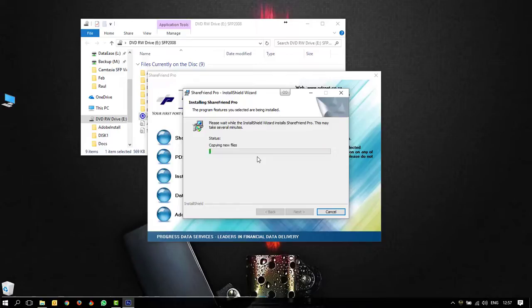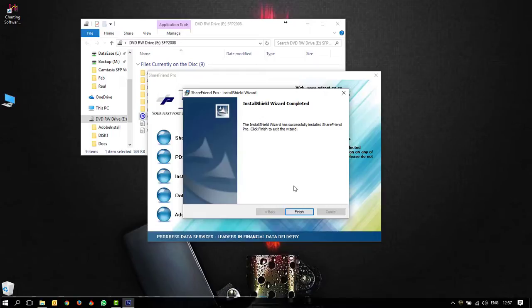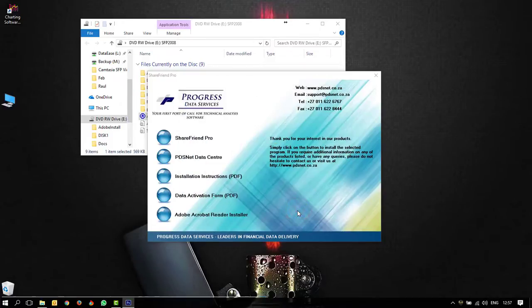Once the components have been registered with your Windows registry, the writing will change and it will now start copying the files to your computer. Once again, you'll just need to be patient for the process to finish. Once the installation has completed, you will be presented with the installation wizard completed window, and all you have to do is click on Finish. Once you are back at the Auto Run menu, you can simply close this down.